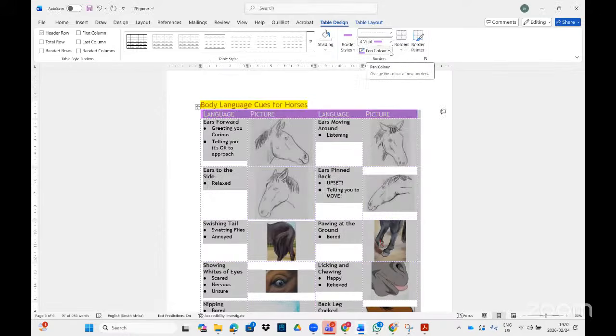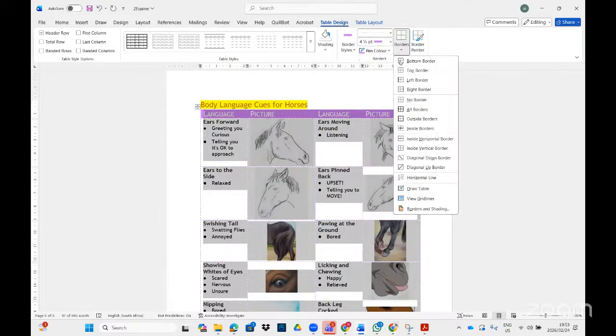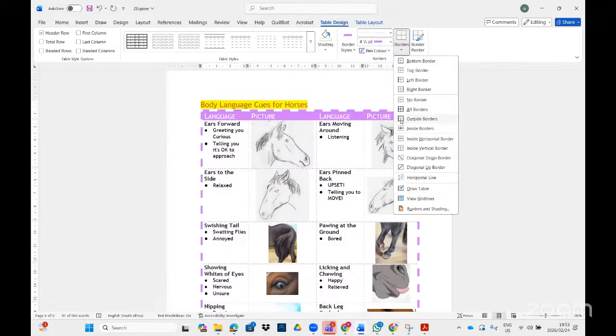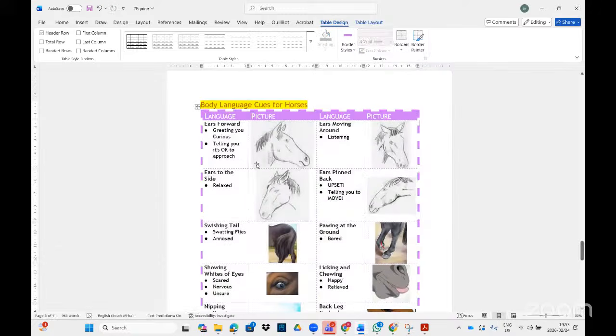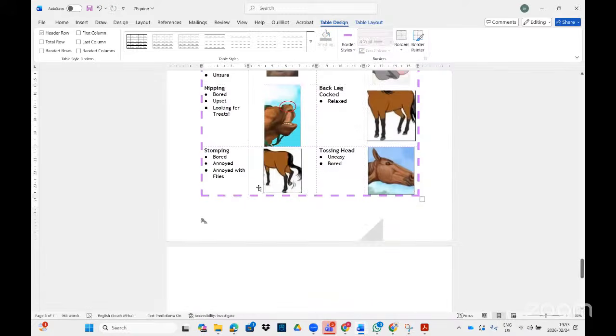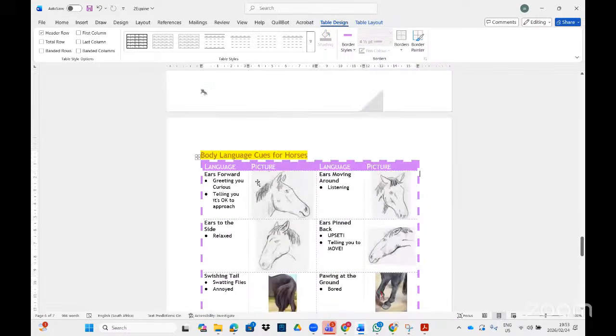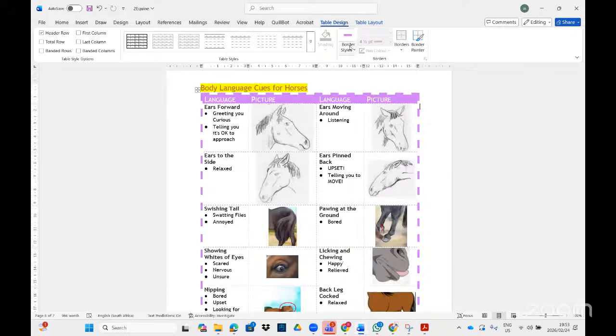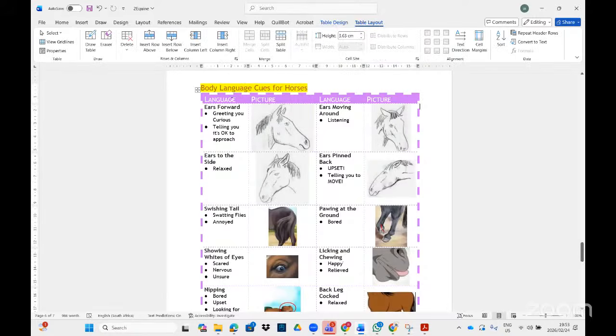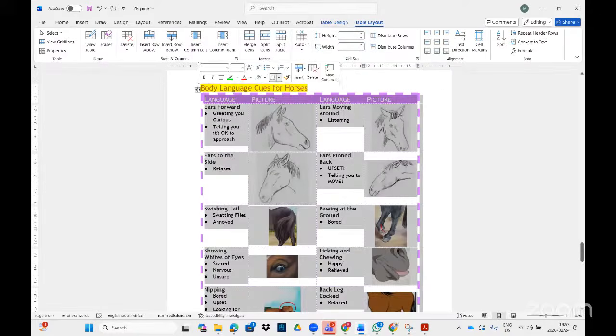Right. And then again, when you select it, then you go to Borders. Then you say outside borders, so that it will be applied to the outside. We are not changing the inside one, as the question says. Then we go back to Table Layout. Let's not forget to select the table.